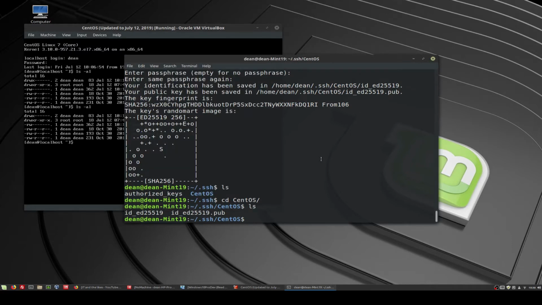Okay, so what we now have to do is copy over the public key to the server by using ssh-copy-id again, and you have to give it the path to the file, because it's not lying in the default place. Normally we would just say ssh-copy-id and give Dean at 192.168.56.102. That's the CentOS server's IP address.